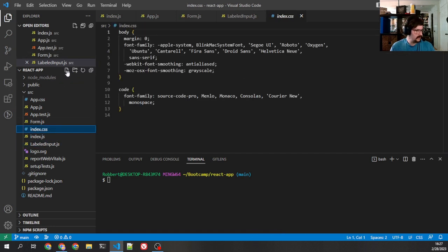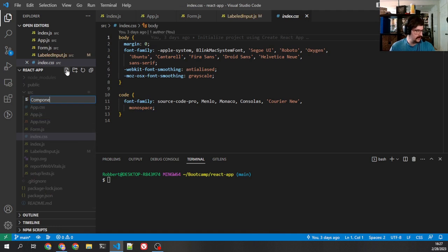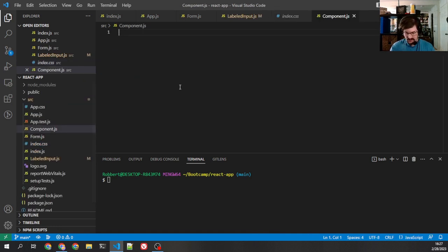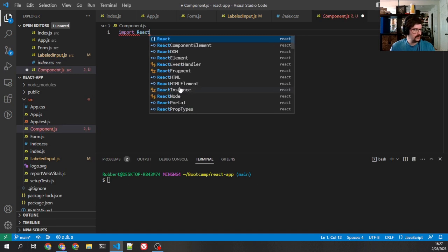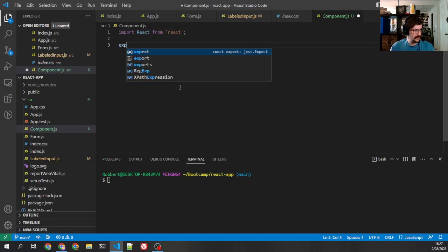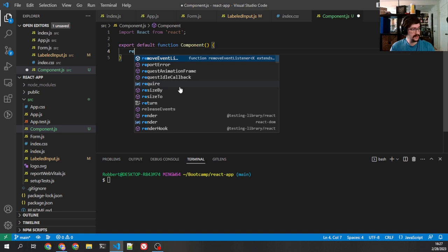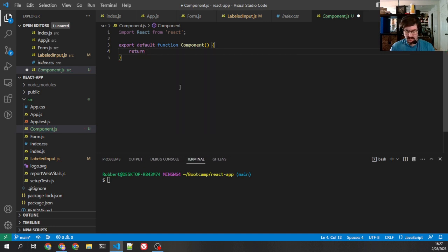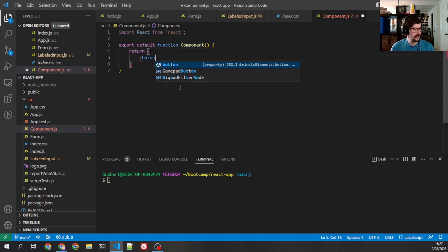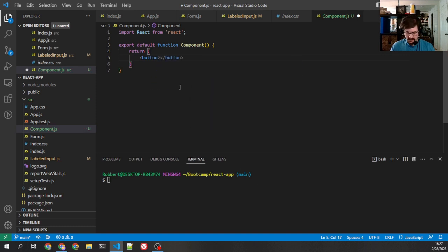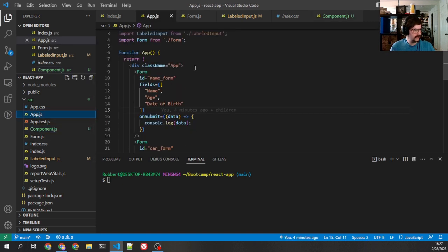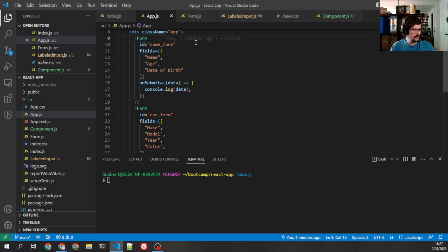Let's make a component. Let's just make a simple component here. React export default function component. Okay, so now what I'm going to do is return a very simple button. Alright, and then I'm going to put that in my app right above here. Let's leave the forms for now.